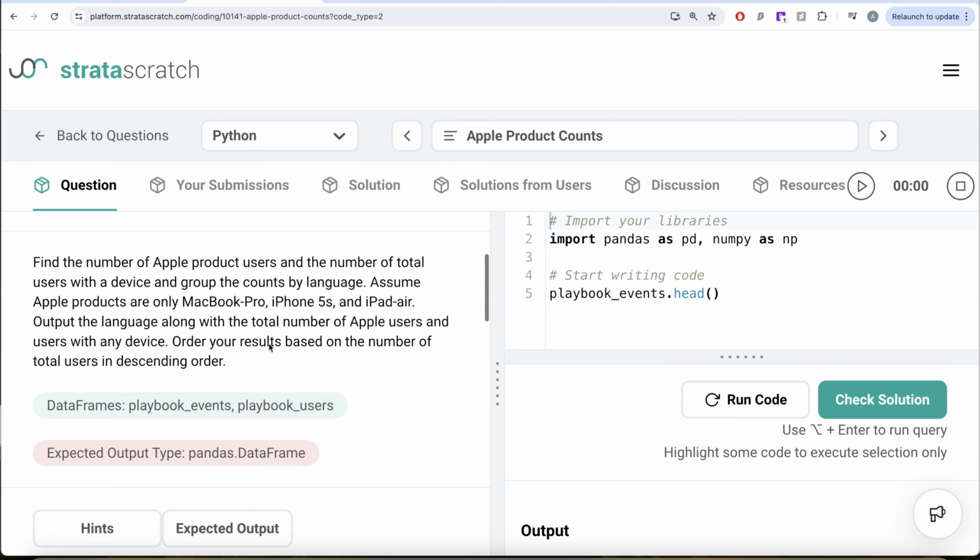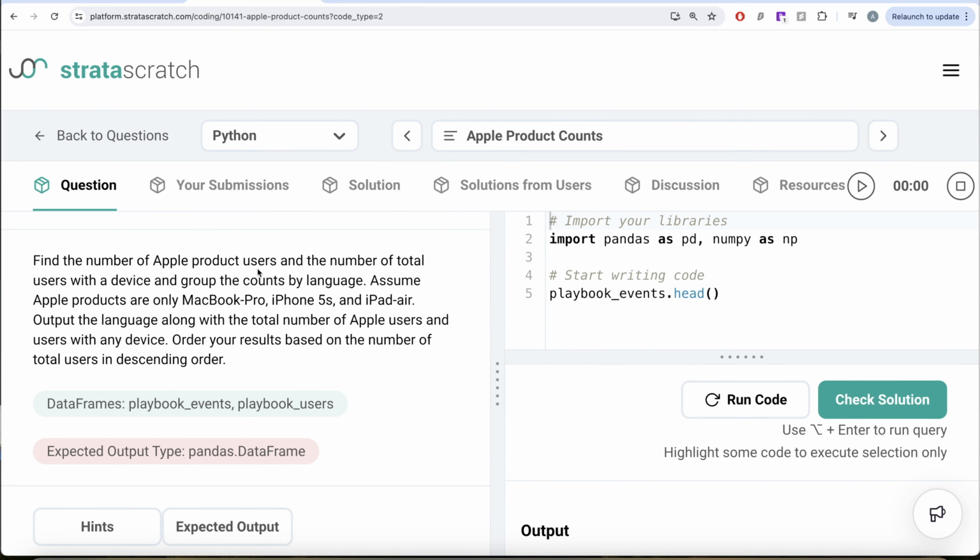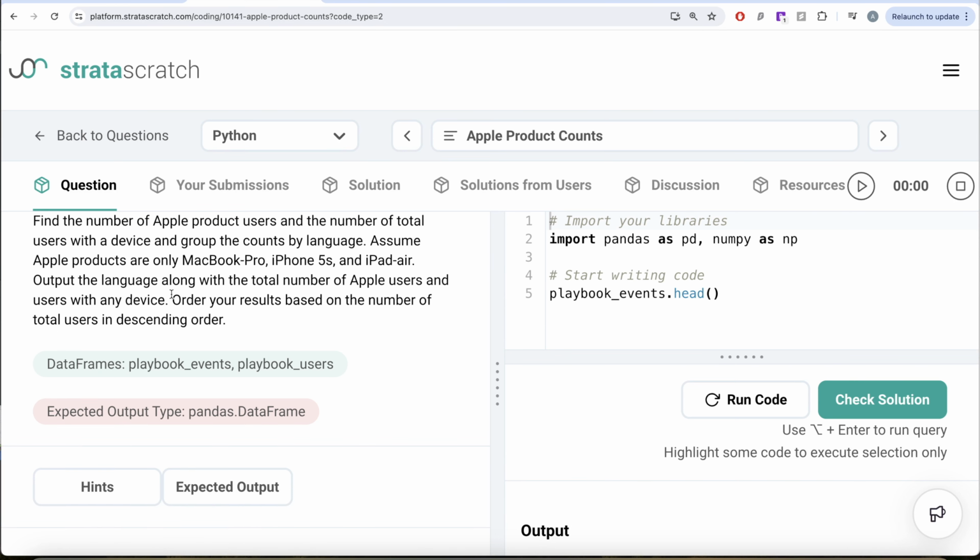Okay. The question reads, find the number of Apple product users and the number of total users with a device and group the counts by language. Assume Apple products are only MacBook Pro, iPhone 5s, and iPad Air. Output the language along with the total number of Apple users and the users with any device. Order your results based on the number of total users in descending order.